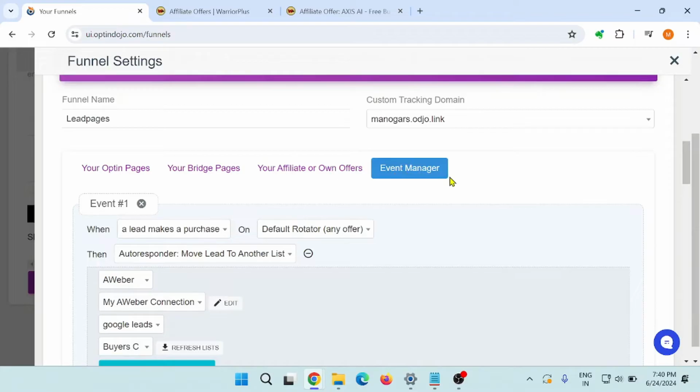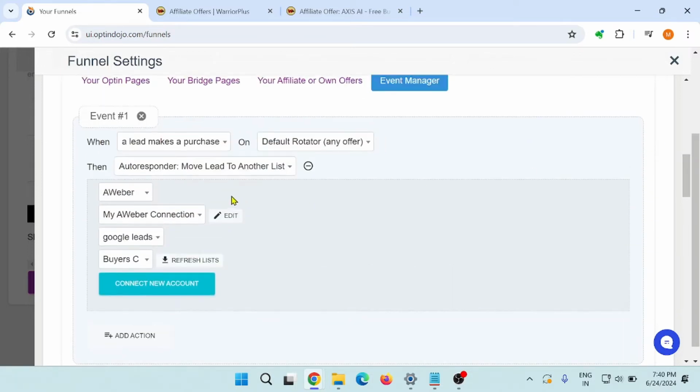Just go on, click on the event manager, and this is one of the most important functions of Optin Dojo automation. Now you have to create an event, and you can see here I have created an event. This is event 1, which is called when a lead makes a purchase. On default rotator, we have to choose default rotator, and the autoresponder. What will be the action performed by the autoresponder? This is to move the lead to another list, which is the buyer C list. So once a lead purchases, we are going to move it to the buyer C list.